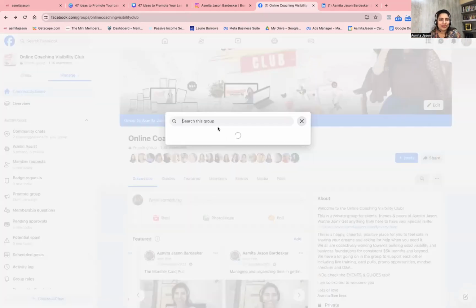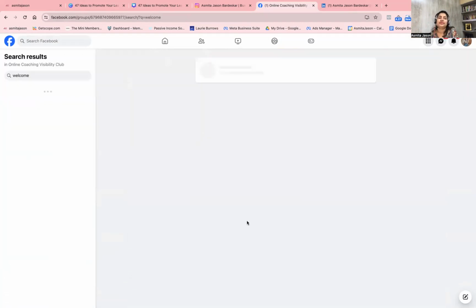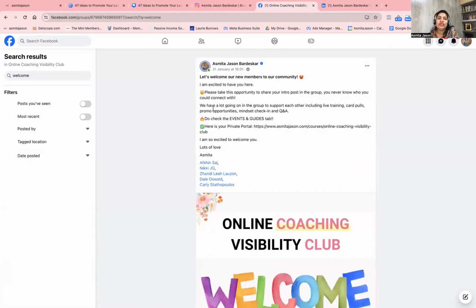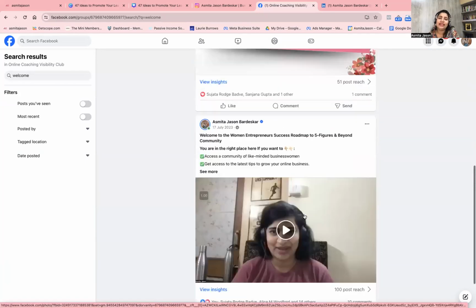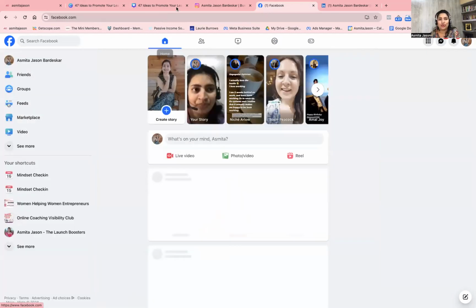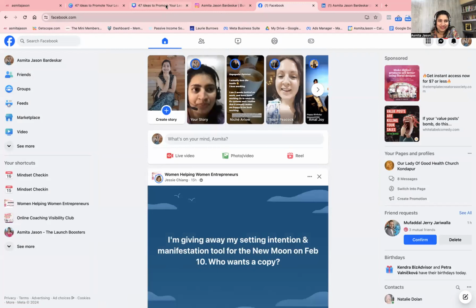Now, you will also see something as welcome posts. It's automatically posted by Facebook now. You can always go and add your link here. Now, there was one link here for the private portal, which is going to be updated. It's actually a lead magnet, but you can update it with different lead magnets out there. So that's how it goes on a Facebook post.